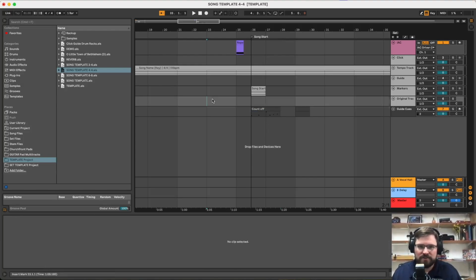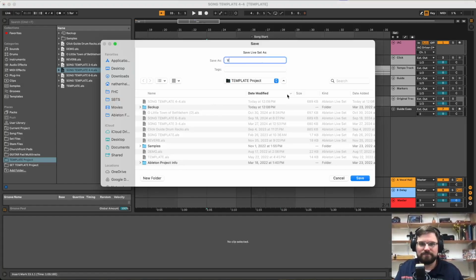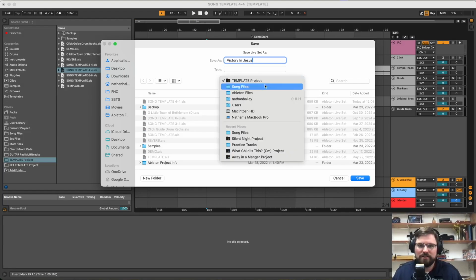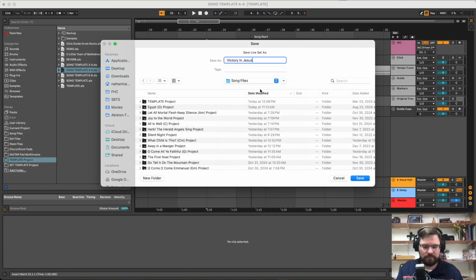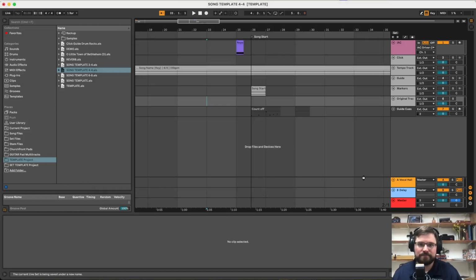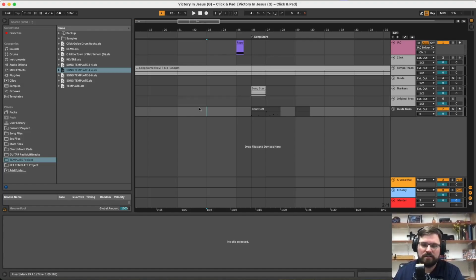So the first thing I'm going to do is save this template as a new song. We'll call it Victory in Jesus. I don't want to keep it as a part of my template project. Otherwise, all the audio files will stack together. So I'm going to come out into my song files here. I also like to note the key we're in, which is G. And when I'm doing a click and pad, I really like to notate that this is a click and pad. It is not a full track. I've saved that here. Now we are in Victory in Jesus.